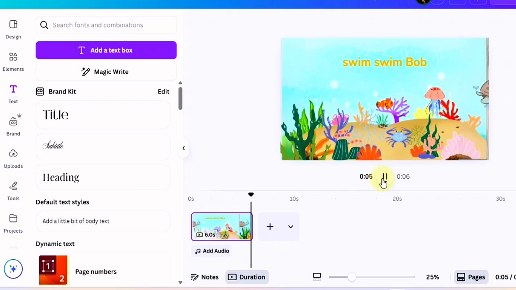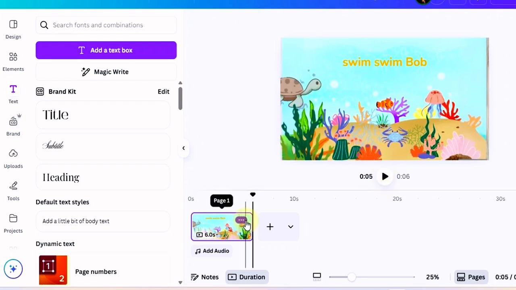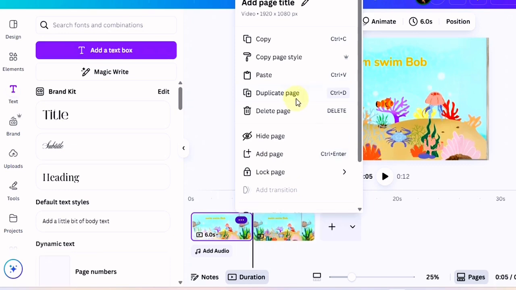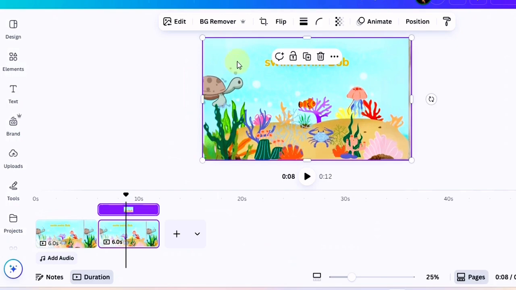This looks great, right? Now instead of starting from scratch every time, let's duplicate the page. Click the three dots right here and choose duplicate page. For scene 2, delete the background and search for another ocean background in elements.